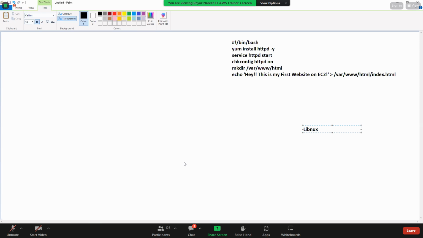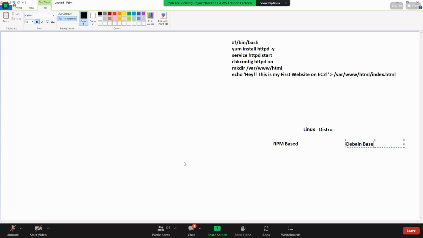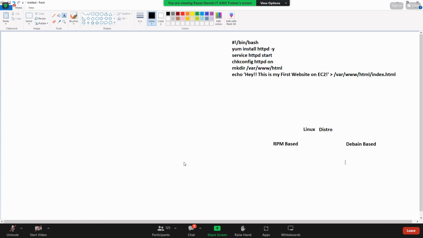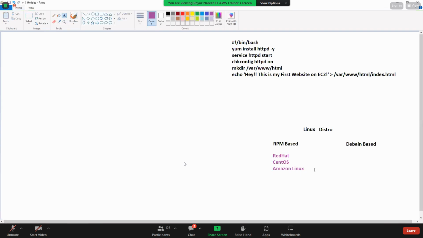So guys, Linux has two types of distros. We call it distro, meaning distribution. One is RPM based, another one is Debian based. RPM based meaning everyone got the code and developed their own style. In RPM we have Red Hat, CentOS, Amazon Linux. All these are under RPM based.